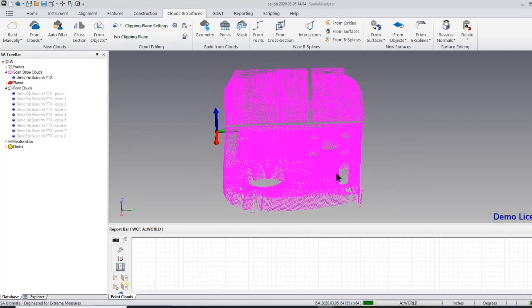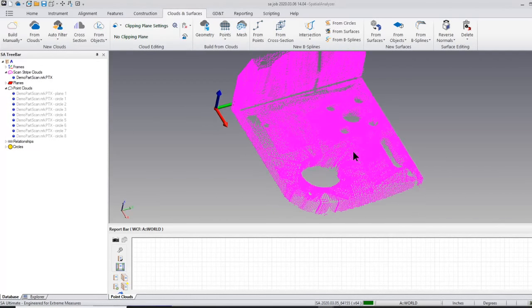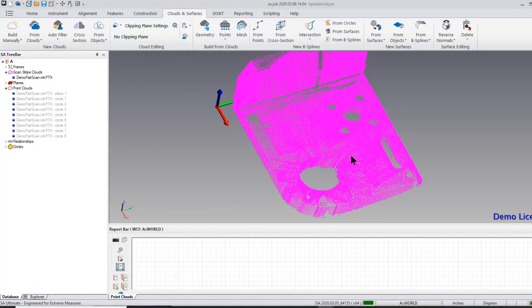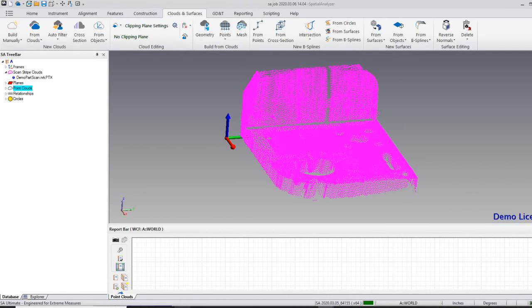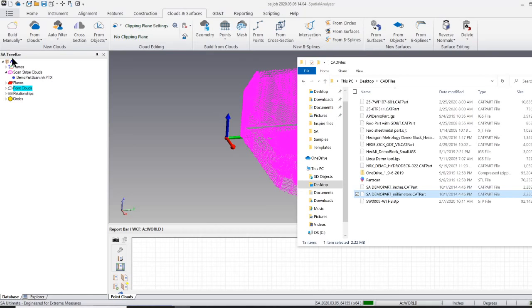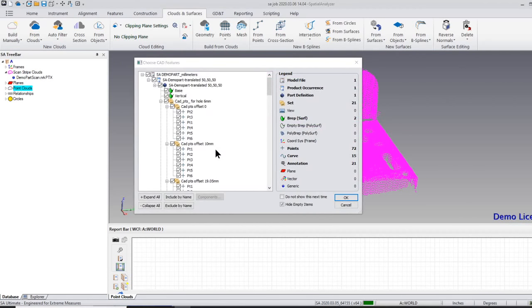So right now we've worked with our cloud solely, but let's say we want to bring in some CAD and align it to our CAD so that we can compare it and see if we have any deviations from our design. So to do that, it's very easy. I'm going to go ahead and bring in my CAD. And instead of going through my hamburger button, I'm just going to do the drag and drop method this time. I'm going to drag my SA demo part into my graphics view and import.